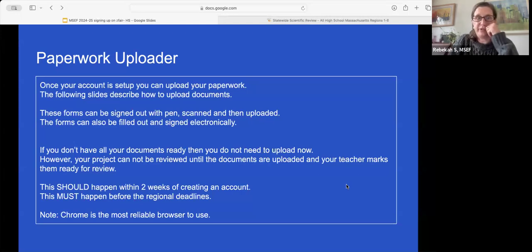Okay, so paperwork uploader. Once your account's set up, you can upload paperwork. We ask that you do that within 2 weeks of creating your account. I'm going to show you how to upload documents. These forms can all be signed with pen, scanned, and uploaded. They can also be filled out and signed electronically. It's really whatever works for you and your school and your technology.